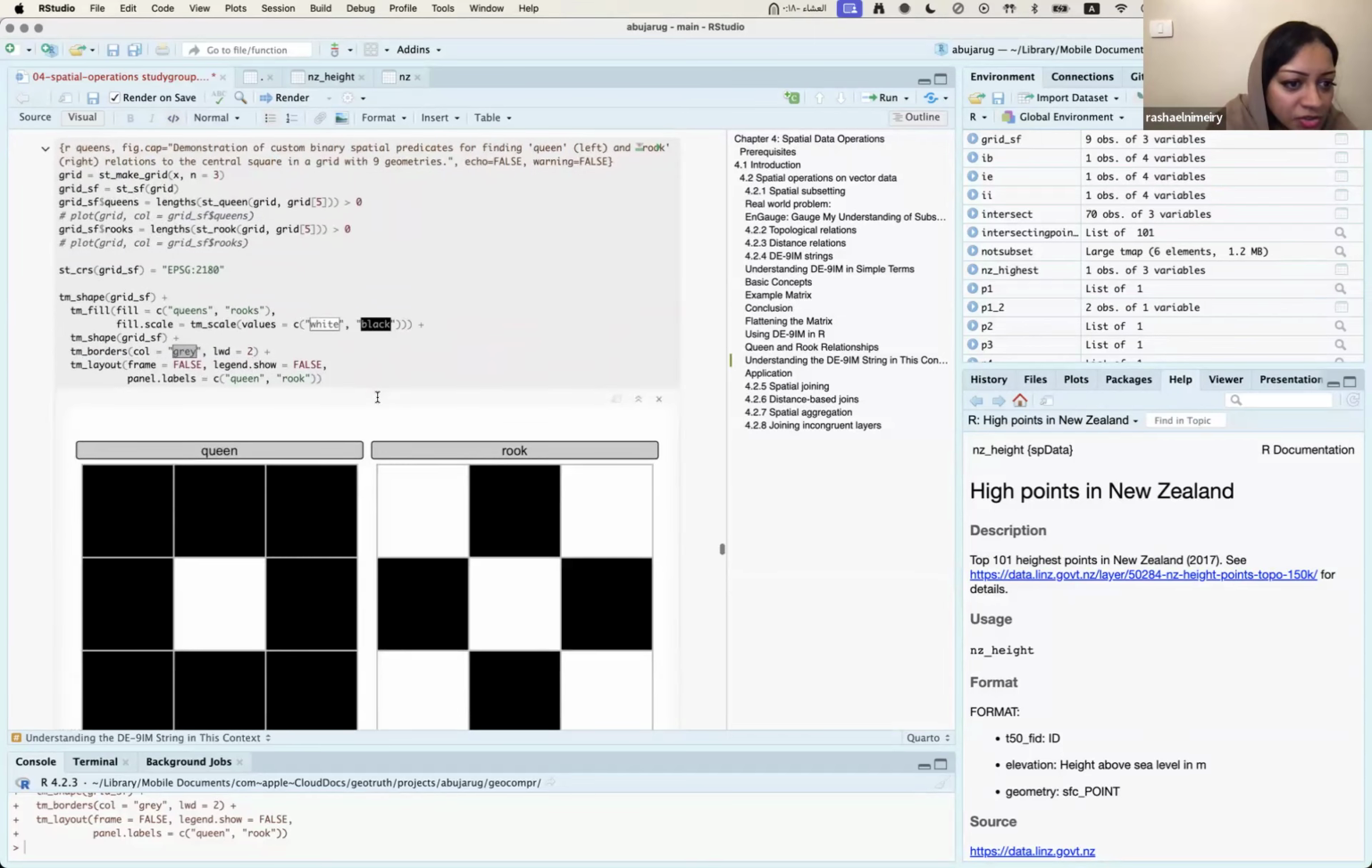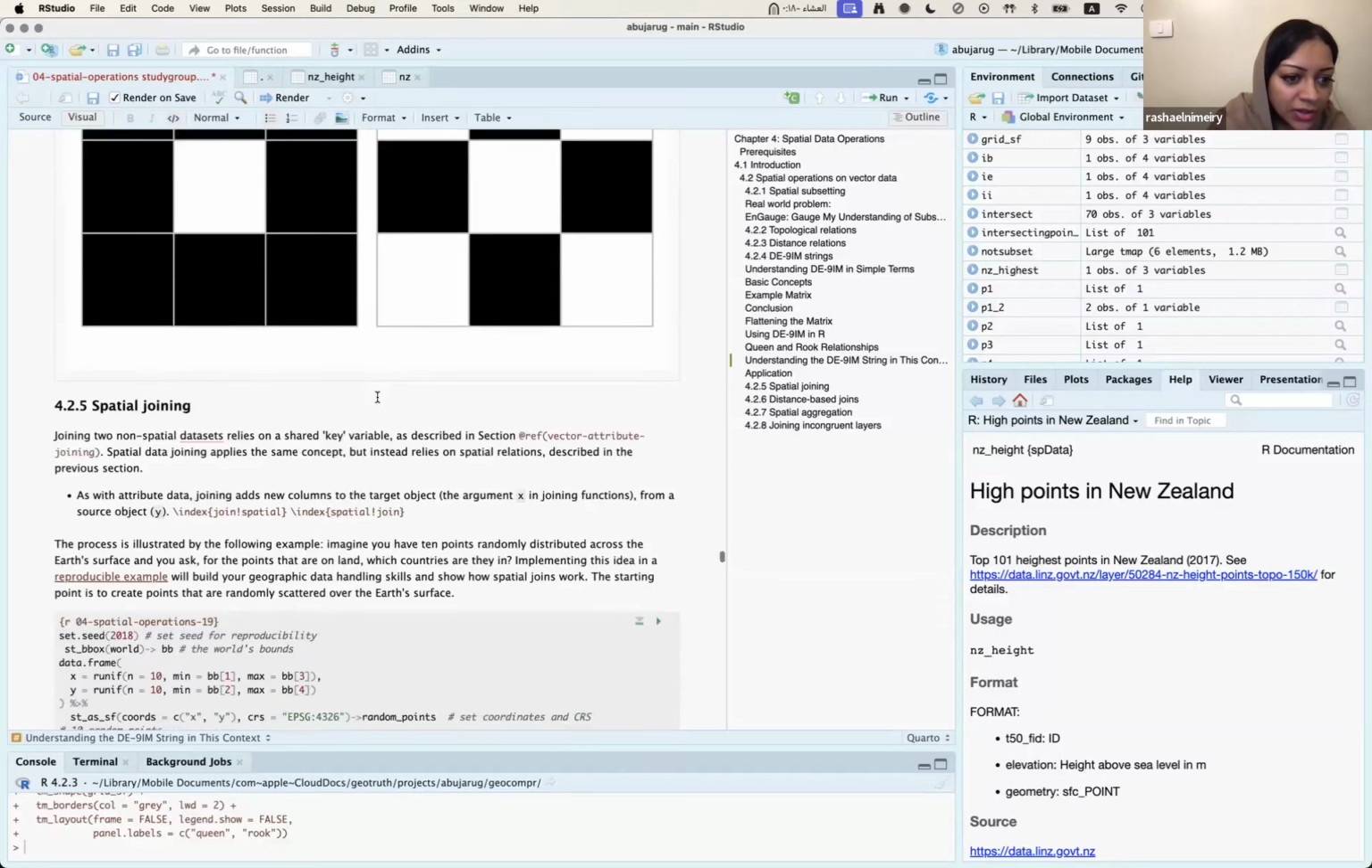And then this is just to generate here. I'll cover also spatial joining. So far we talked about subsetting. We talked about using distances. And then we talked about how two things can be related. And now we can discuss spatial joining.